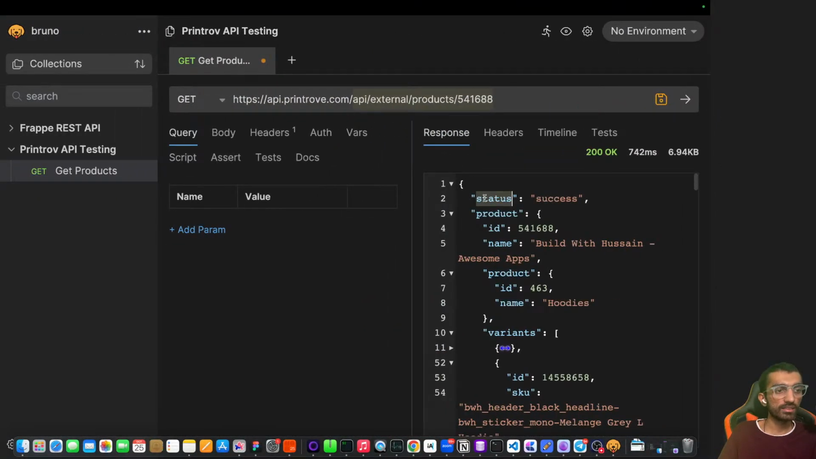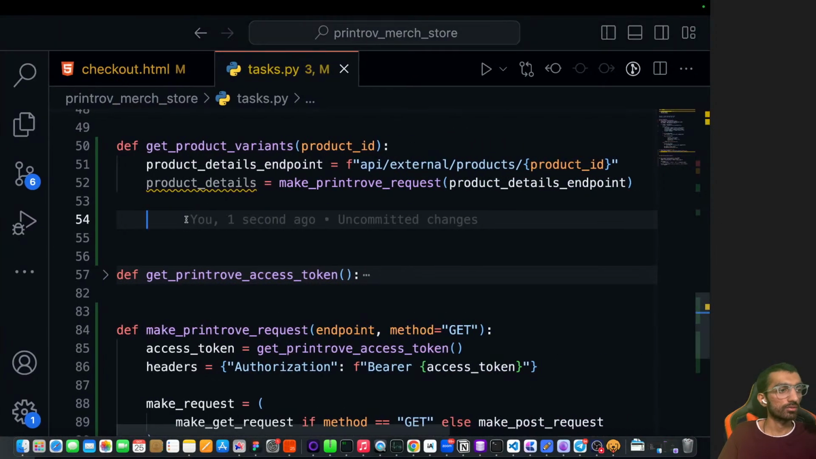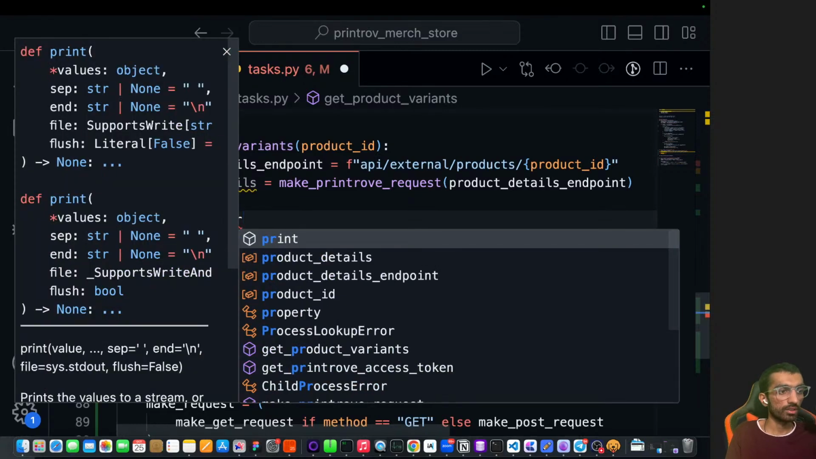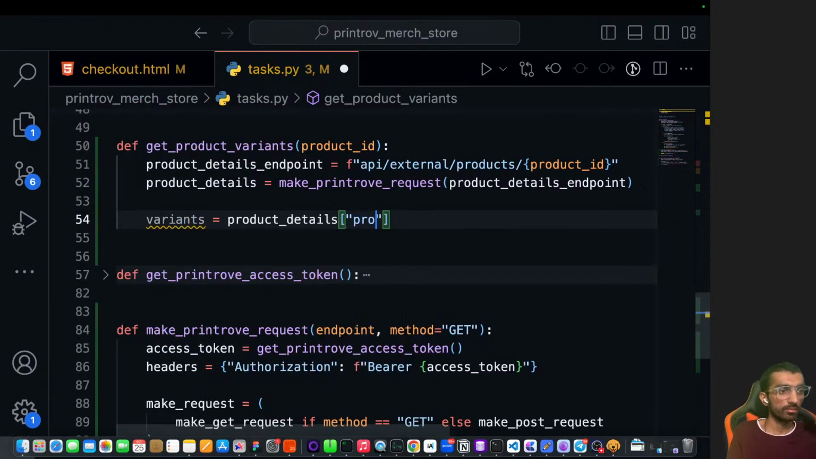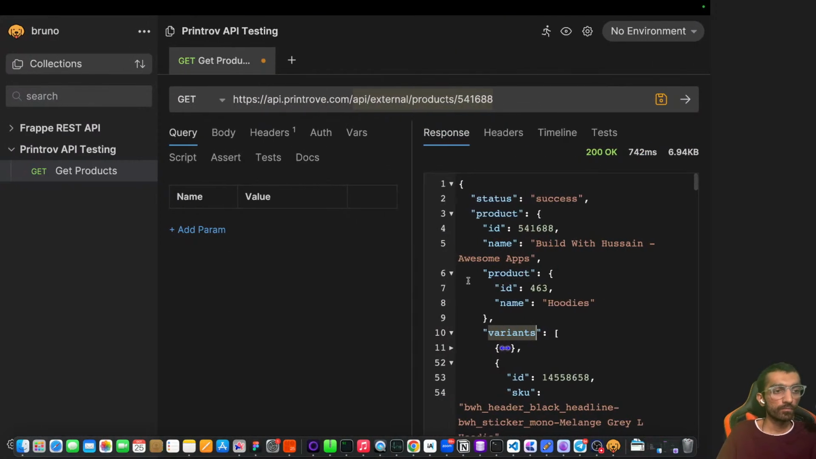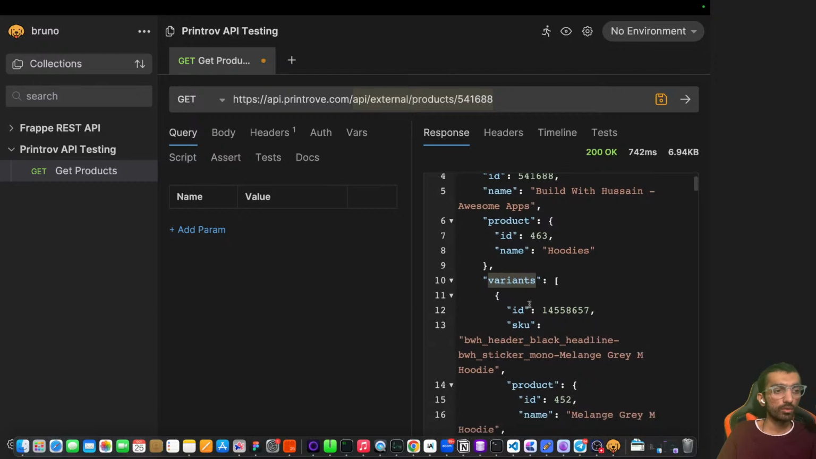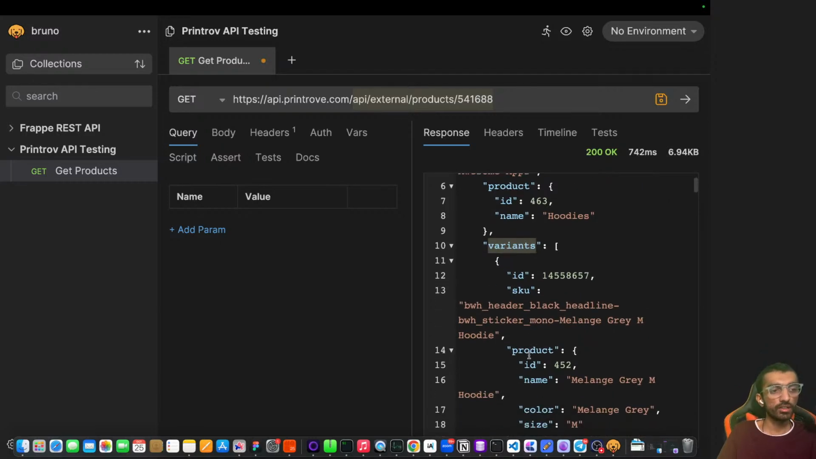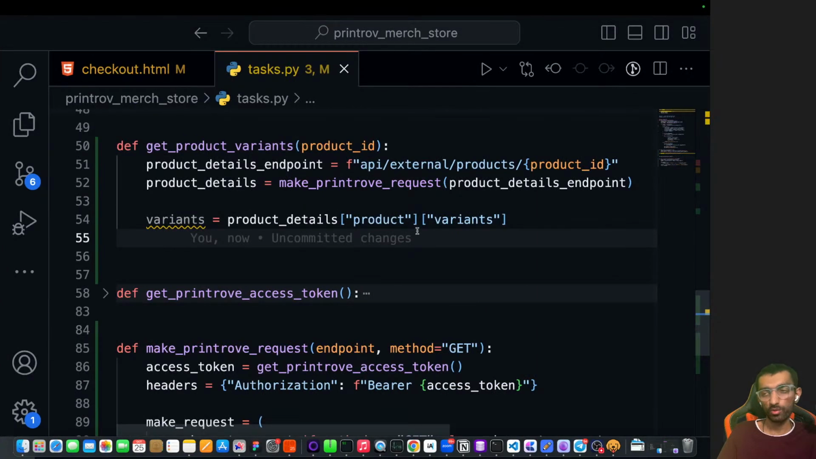So inside that there is a status. We are not handling errors for now, but that's fine. We should. And then inside that response there is product. Inside that there is variants. So variants equal to product details, product variants. Cool. So we get this list, and now we can iterate over it to generate our own variants.